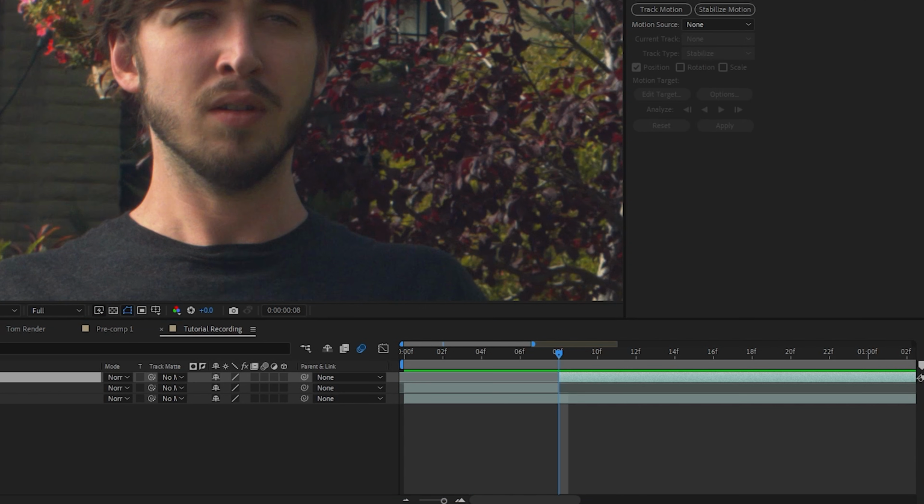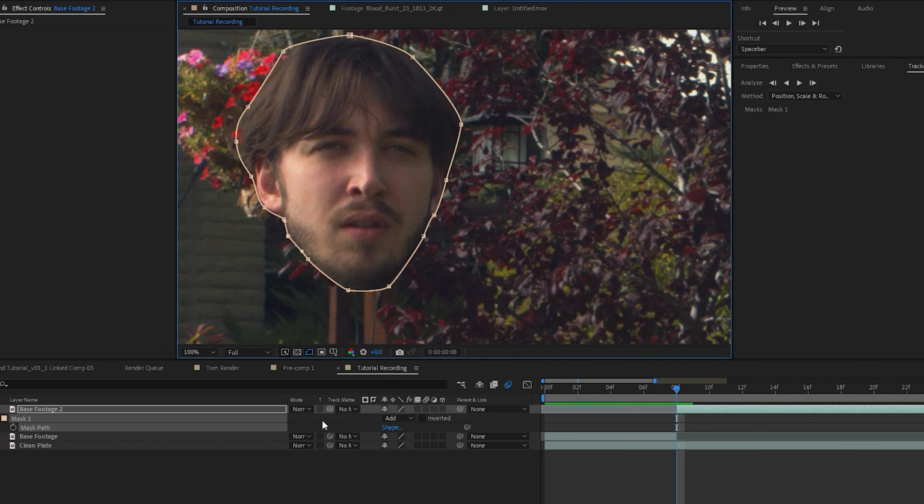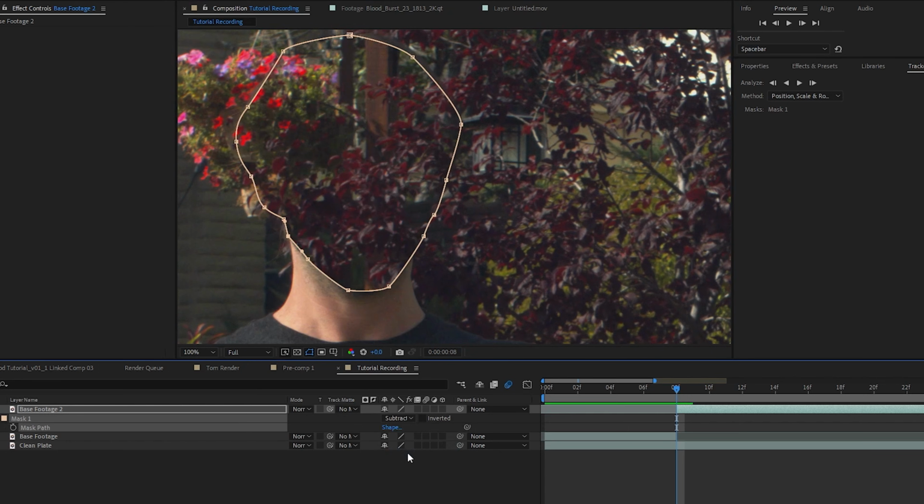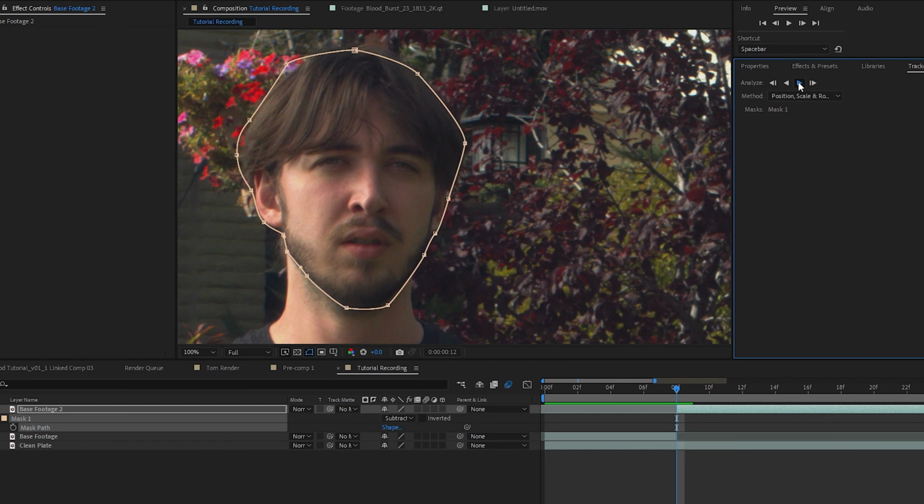Hit Ctrl+Shift+D to split the shot, and then using the pen tool, mask out your head. You can hit M on your keyboard to bring up mask options. Then by right-clicking that, you can select Track Mask. Analyze forward and make adjustments as needed.